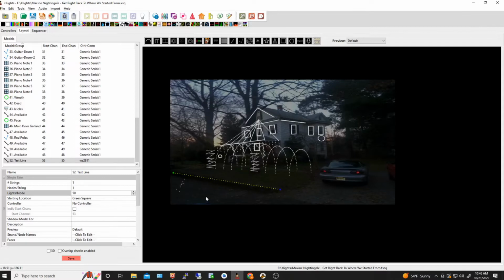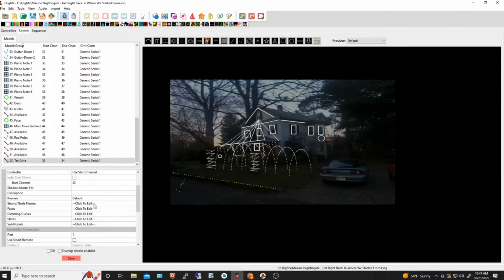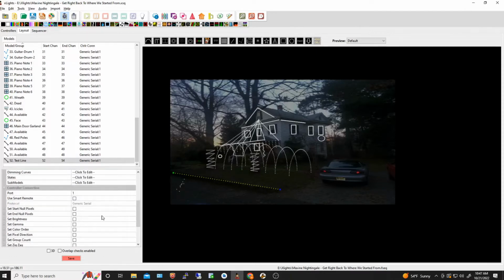Green square, don't worry about it. I think what it does is, if you're doing a 2811 or if they're addressable strings, then it controls it that way. Controller, I'm going to say use the start channel, and I'm going to make it 52, like that. And then port has to be 1. And notice how it says it's a generic serial over here then. I don't know why it does that. It's kind of weird.